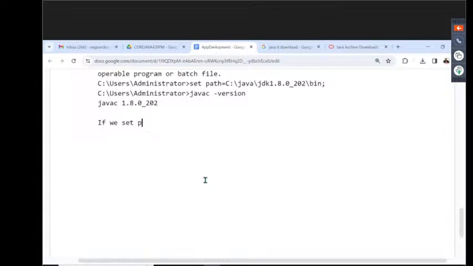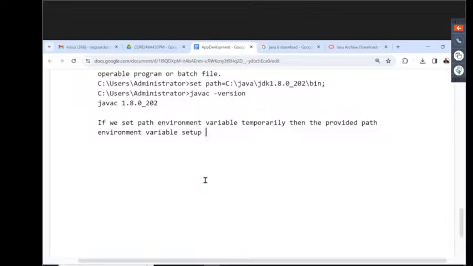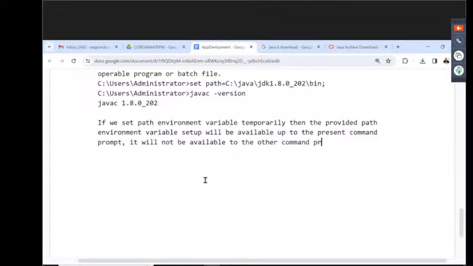If we set a path environment variable temporarily, then the provided path environment variable setup will be available up to the present command prompt. It will not be available to the other command prompts.